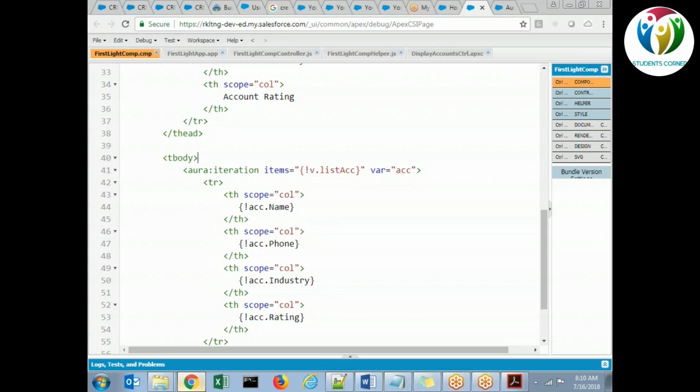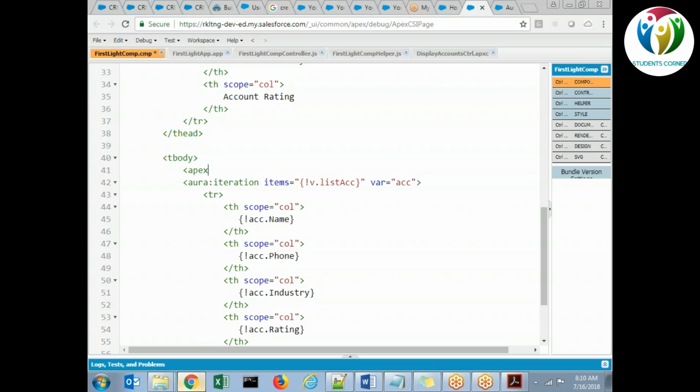So same thing, we are iterating, and in the iteration, if we have one record, it will create one row. You can see we are using one tr and the same number of columns. If we have five records, it iterates five times and creates five rows dynamically. And these are the columns. And you are asking about this one, na?